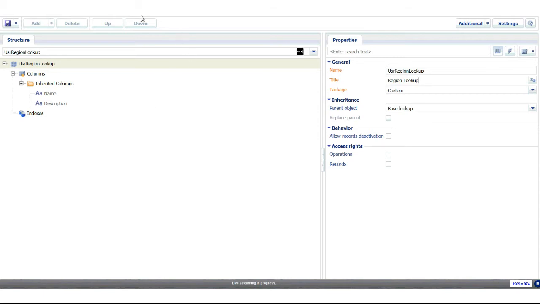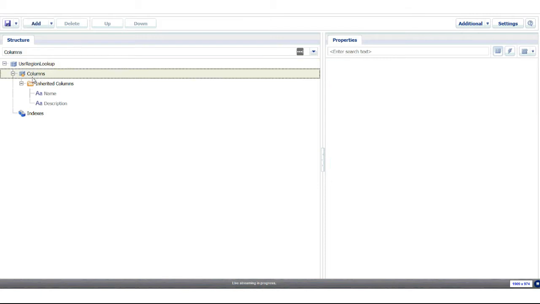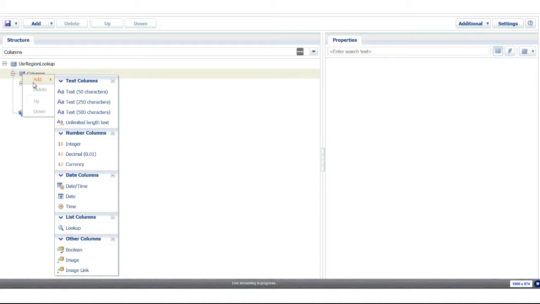The one thing we will need to do that's special about this lookup is we're going to need to add a custom column, and that's how we're going to link the entries within our lookup list to the proper organizational roles. So to add a new column to this lookup, I'm simply going to right-click where it says Columns, and I'm going to add a separate lookup column.